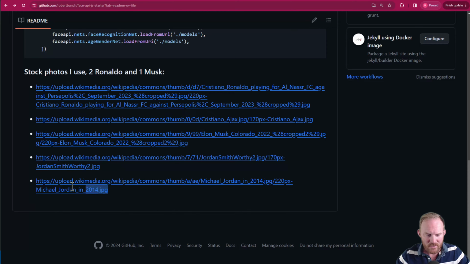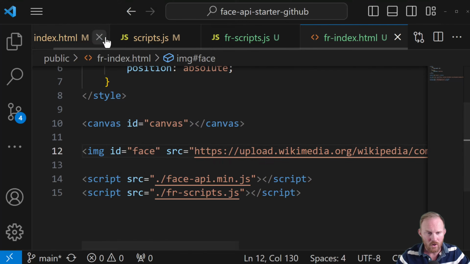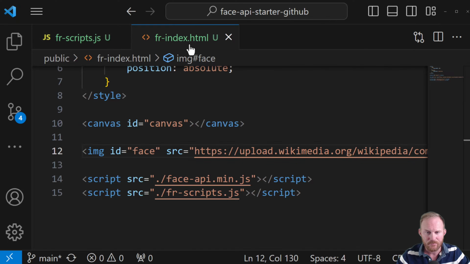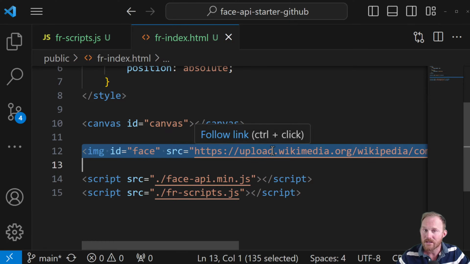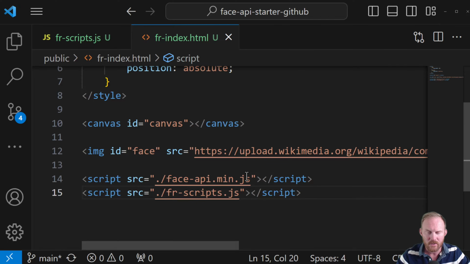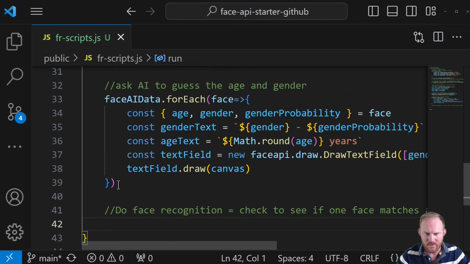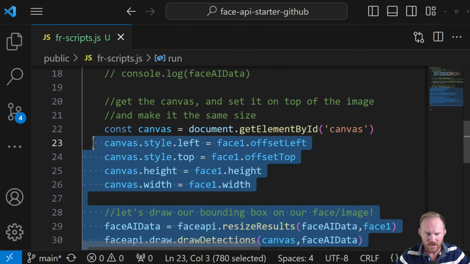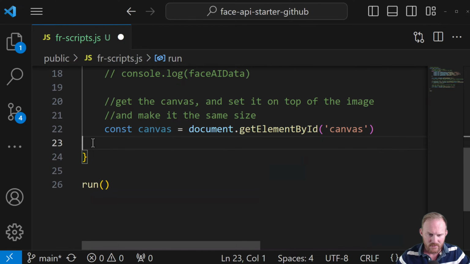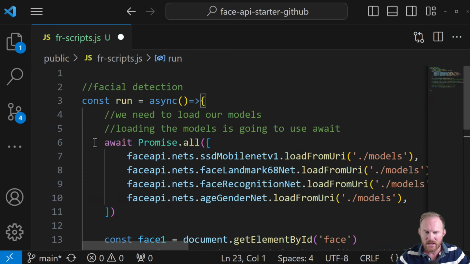So let's grab this other image here. This is our reference image. Back over to our code. I'm going to get rid of index and scripts. We don't need this anymore because we've put the correct image in there, and we've linked up our JavaScript file. So I am going to delete everything up to our canvas, and I think we can leave the rest.